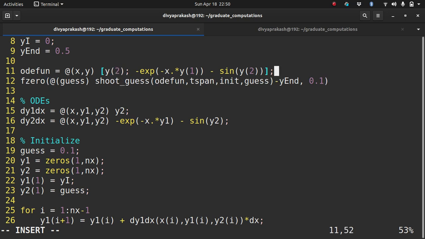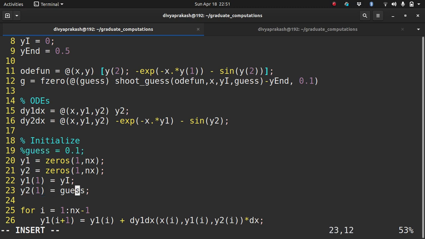Okay. There are other things that I need to define. I haven't defined tspan yet. So tspan is nothing but your x value, and init is the y1 value, yi, and guess is guess. Okay. Guess can be anything. Guess is in fact what is being solved for in this f0 function. So this returns, let me just call it G, and let me comment this out, and let me write this as G. Okay, hopefully this should work.